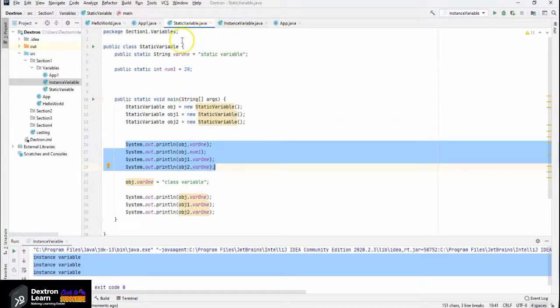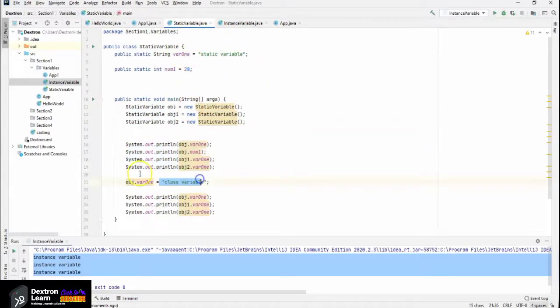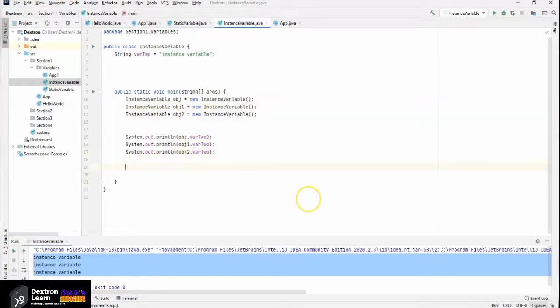Now unlike a static variable, when we changed the variable 1 here, it affected everything, all objects. But in an instance variable, when you create a new object, only that object receives that variable. So when the object changed, only one object changed, the rest remains the same.